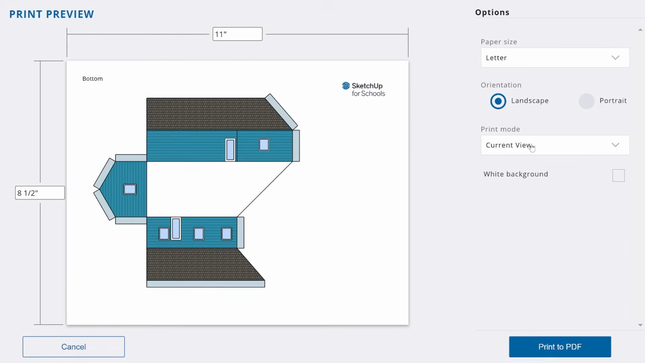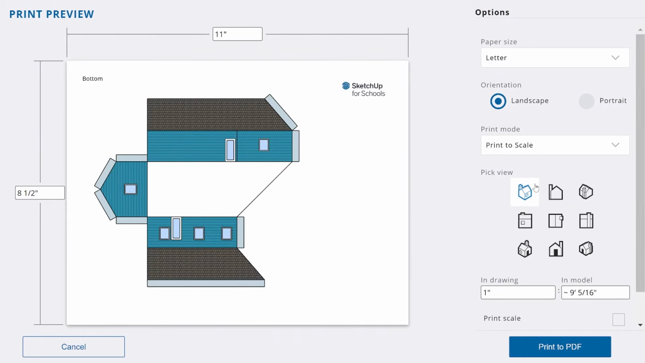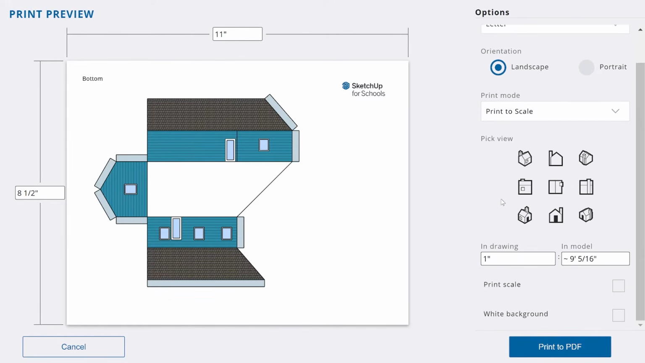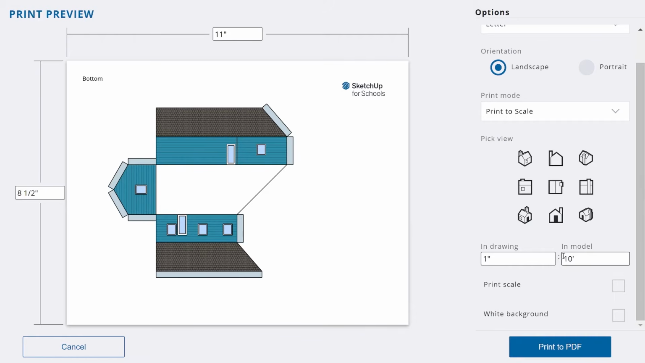Where it says print mode, current view, click and set print to scale. And I want to print to a specific scale that I can write down and jot. And then that way, if I use a ruler or an actual scale, I can measure from that in its physical dimension. So I'm going to scroll down and I want 1 inch in the drawing to equal 10 apostrophe or 10 feet in real life. So I'll type in 10 apostrophe and hit return.